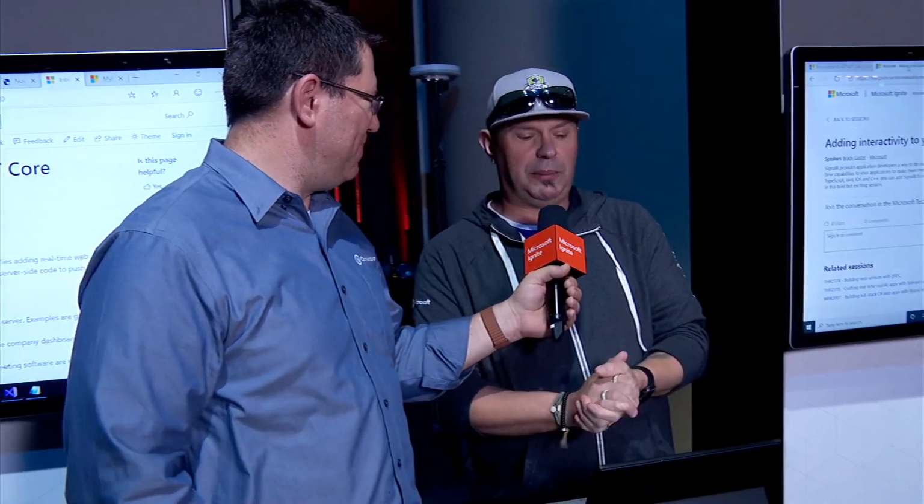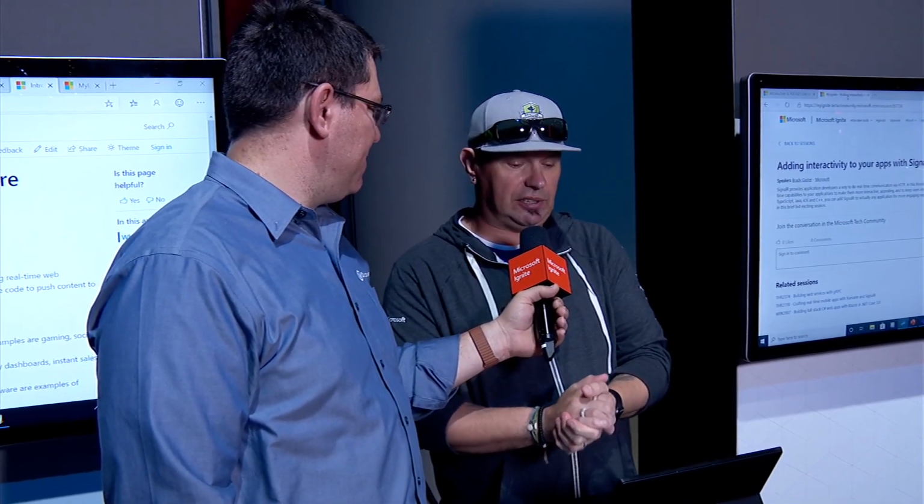Well, the session that I'm going to be giving tomorrow is going to be a theater session, and this session is adding interactivity to your apps with SignalR. It is a theater session, so it's only going to be about 25 minutes, but I'll be in the booth all week. So if you want to talk about SignalR either before that or after that, feel free to come on by. I'll be in the .NET booth. You know where we are, so you can come over here and talk.